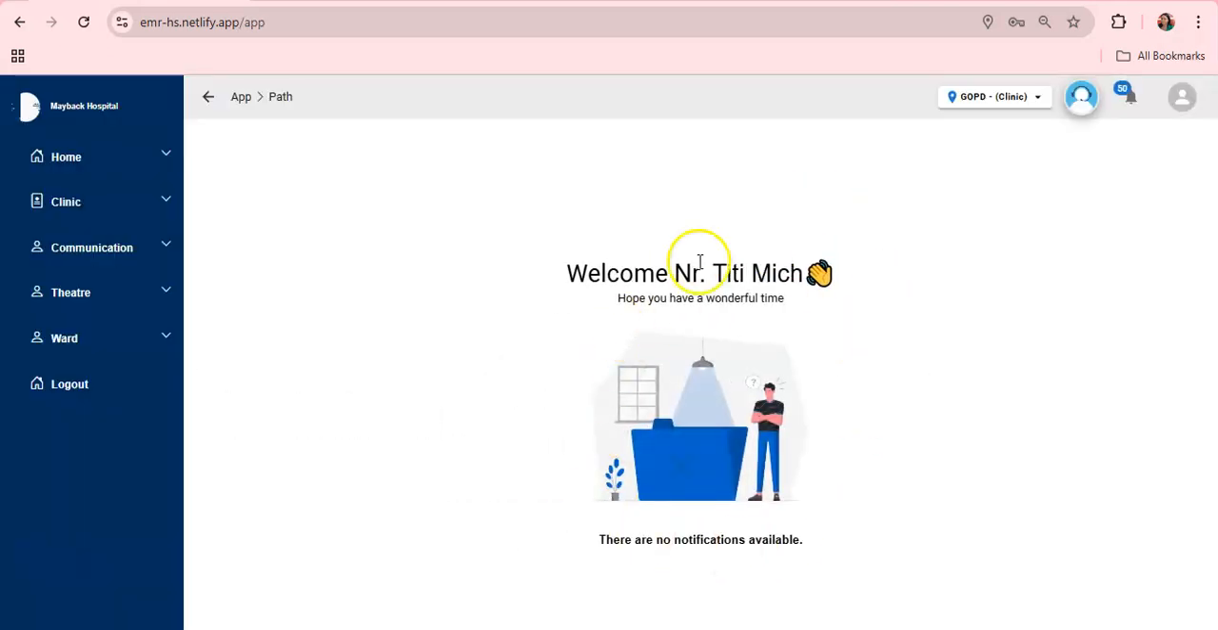And like I mentioned earlier, you would only see modules that you've been assigned to, as per the role you play at the hospital. In the case of the nurse, I've been assigned the clinic module. Communications module is usually assigned to every employee at the hospital because everyone gets involved in one form of communication or the other. I've been assigned theater module and ward module.